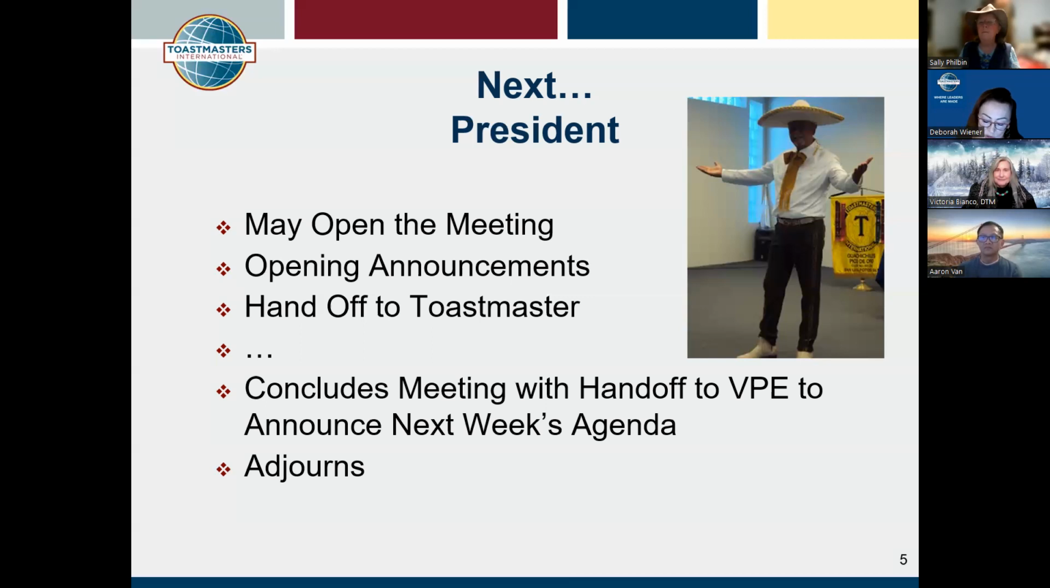Now, the president also concludes the meeting with a handoff. Sometimes in one of my clubs, they hand off before they adjourn to the vice president of education to announce and set up the next week's agenda, verbally asking people who wants to serve in this or that role. And then before adjourning the meeting, after the VPE has filled some of the roles, they will hand it back to the president to adjourn the meeting. And the president's job, as well as the Toastmaster's job, is to make sure the meeting begins and ends on time.